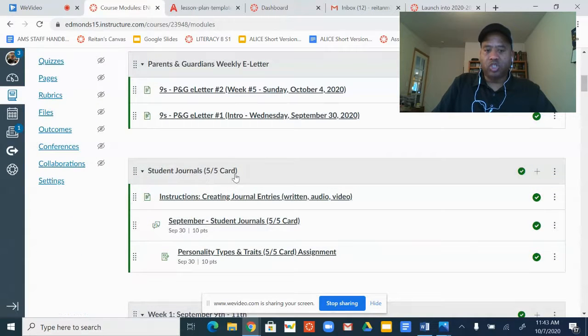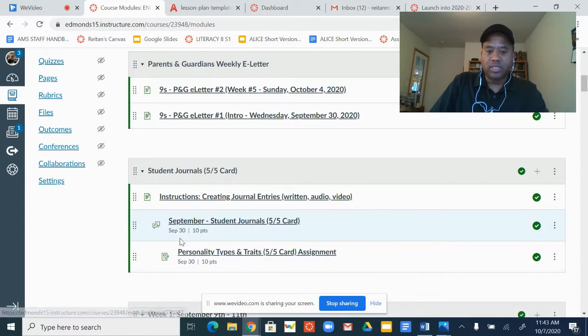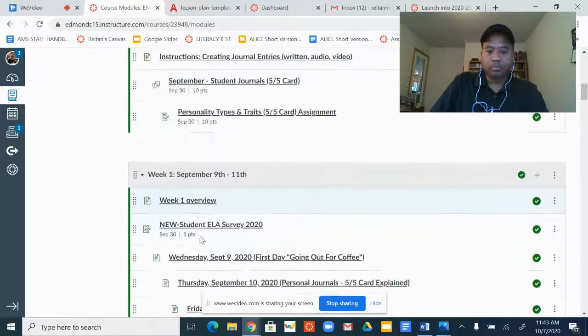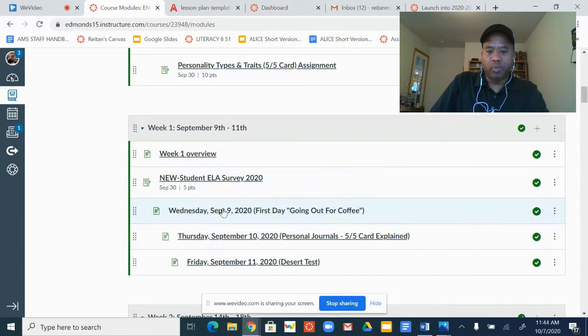Then down here we have our journals, and kids are going to be working on their journals periodically, and they just click on it and they fill it in. But here they are. Here is September's. Then here it is broken down by the weeks. So what I try to do, here's week one.